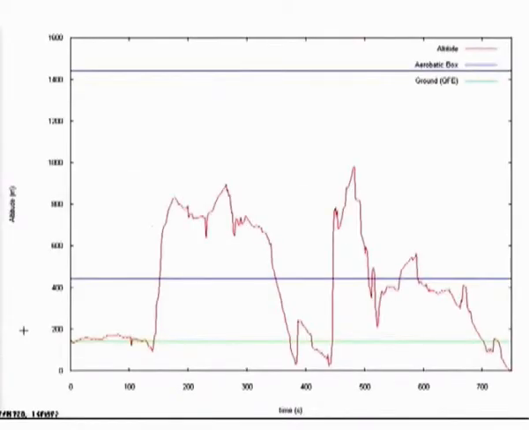This is a plot of the altitude of the aircraft during the aerobatic flight. The aircraft's altitude is represented by the red line, ground level is the green line, and the bottom of the box is the blue line, and the top of the box is this blue line above it.